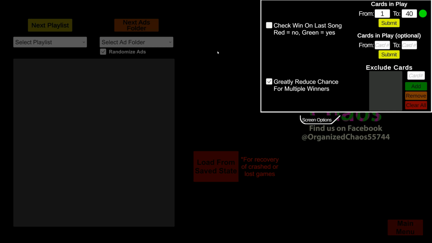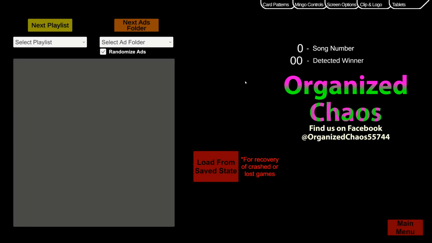There is some more stuff I want to show you, but first I want to show you another little thing I added. I've never wanted my software to be used to cheat at all, or to have a predetermined winner or anything like that, so I've always been very careful about that. But as you can see here on the screen, we have this detected winner. And what this is, it's not a card number. It's actually the number of songs into the game that it detects a winner.